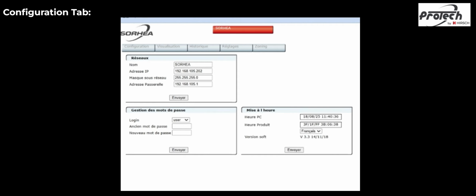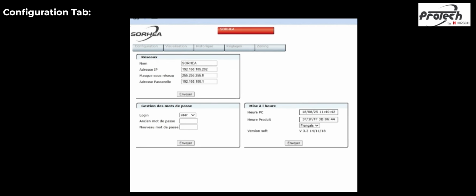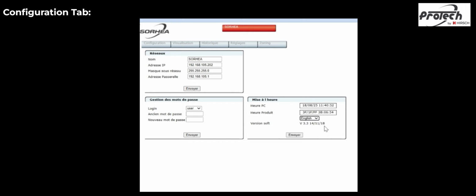The default language is in French. And also, the date and time stamp is in hexadecimal. If you see this, you need to update it. Change the default language to English and press Envoyer. This will update the date and time.